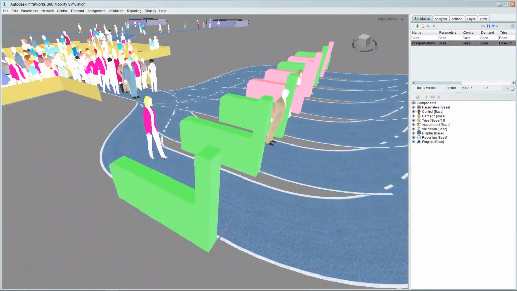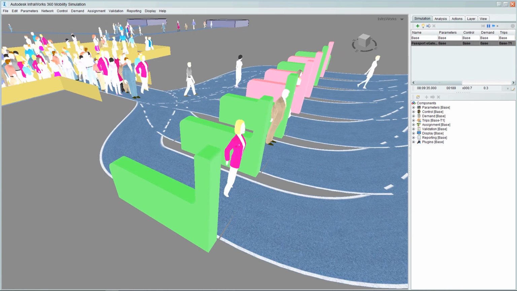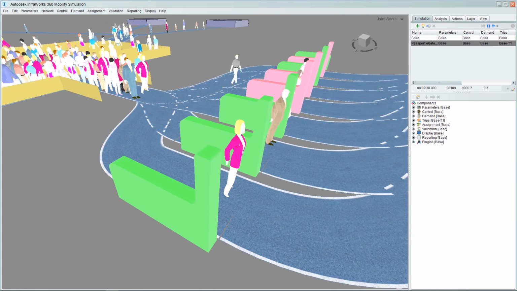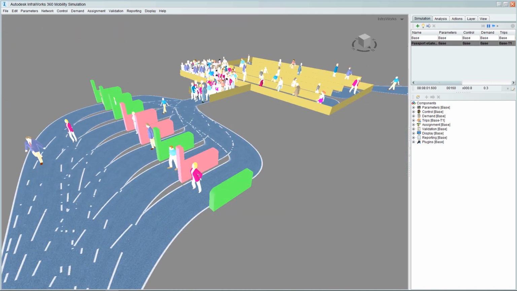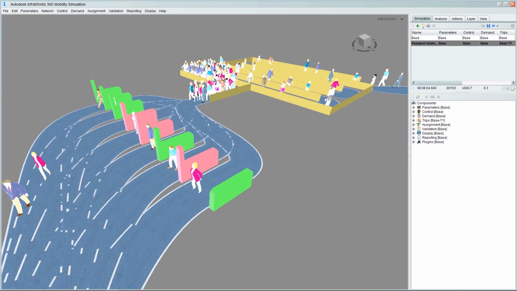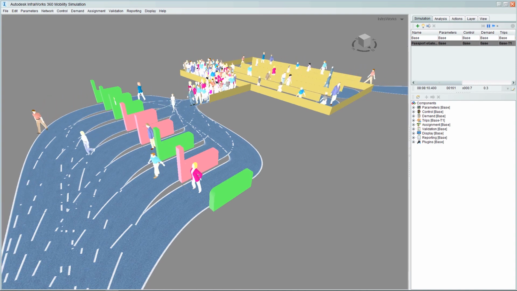So we can now see how with mobility simulation, we can very quickly create people movement networks, not just for airports, but for any situation where we need to analyze people traffic, and create the necessary simulations to assess the impact the environment, design changes, or decisions may have on people movement.